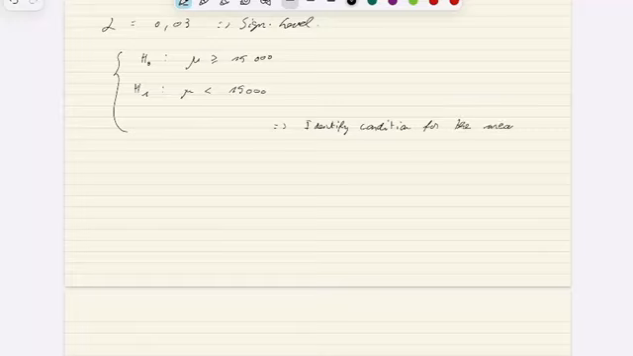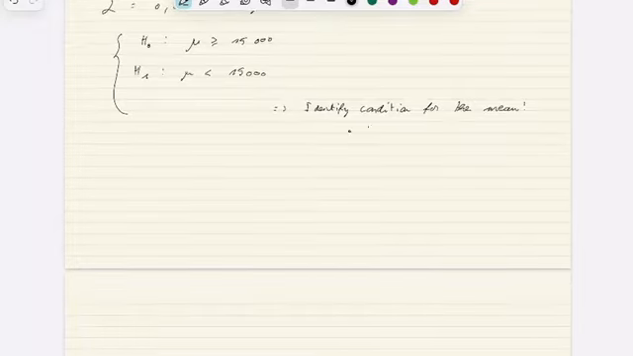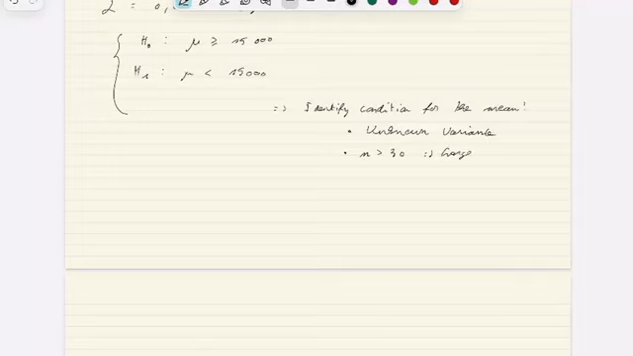So yeah, as we see, we need to identify a condition for the mean, because we also see that we have unknown variance, and if we have a look in R and put our data set in R, we see that our sample is large enough. It's 155.